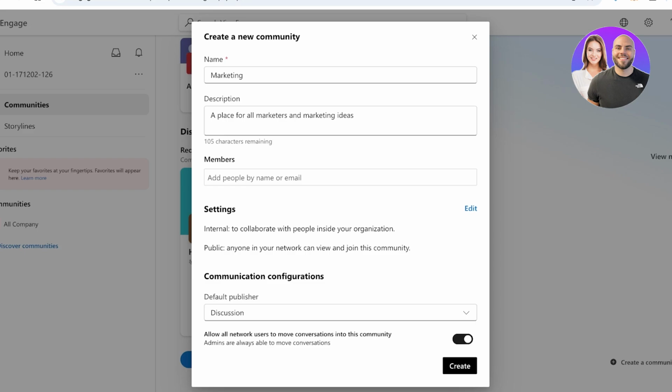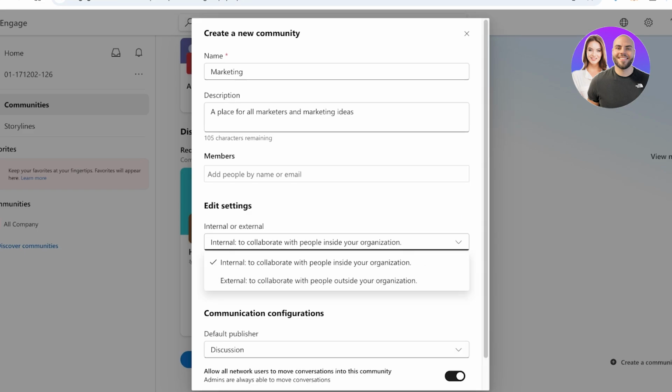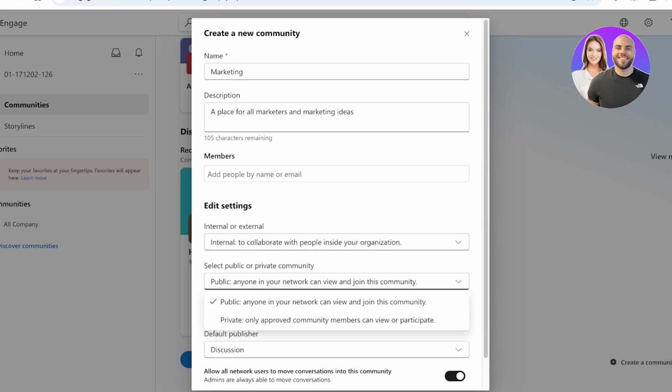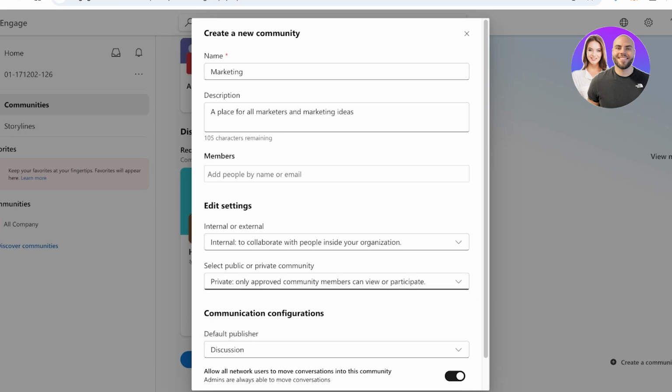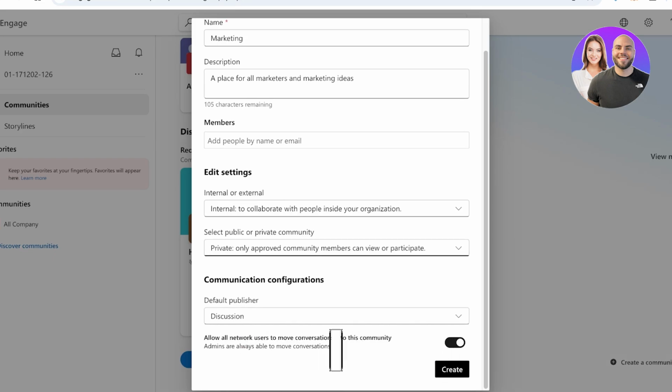Now, we have our settings where we have internal, where we can collaborate with people inside, and public, where anyone can view a network and join it. Now, I want this to be discussional, and I'm going to click on settings, and I want this to be internal. And after that, I only want approved community members to be able to participate, because I don't want people to randomly be able to engage in conversations within our third place.